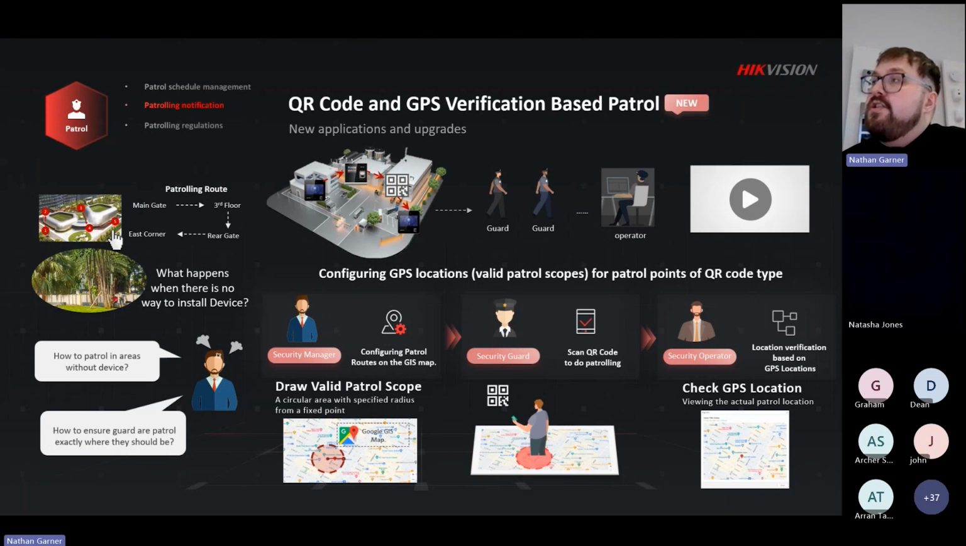There's also QR code and GPS-based verification patrols now. Previously there was a functionality within HikCentral which allowed you to use the access control card readers, and a patrol or guard would walk around the site and scan on each of those terminals in order to prove that the patrol was done. It also triggers an event if they only scanned on 2 and they should have done 3, in case there's something on site. So it's great for lone workers as well.